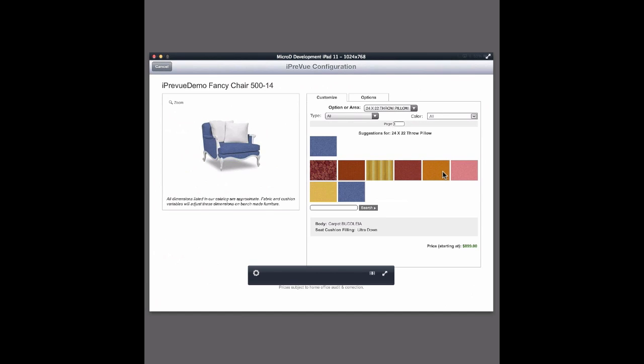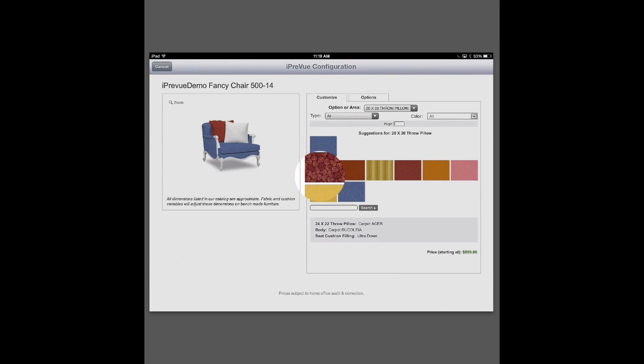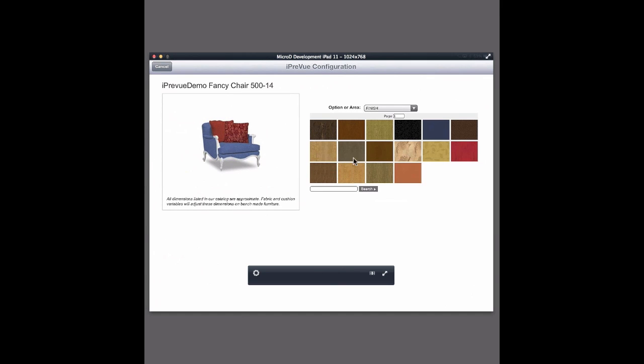Next, I'm just going to continue rendering this item, and you'll notice that this has now moved on to the throw pillow, the 24 by 22 throw pillow. So I'm going to select this red fabric. And now I'm dressing the 20 by 20 throw pillow, so I'm going to select this floral pattern. And finally, the last piece is the finish.